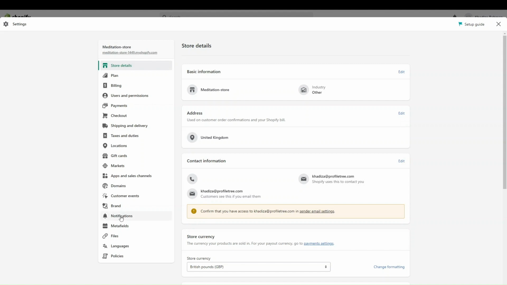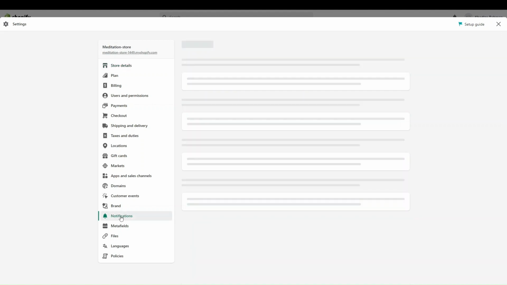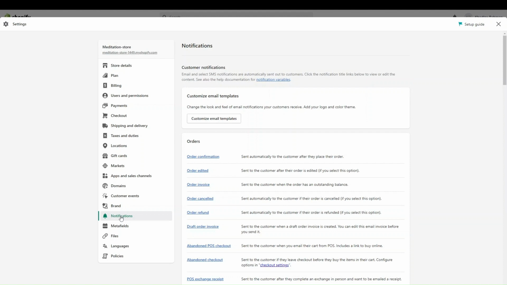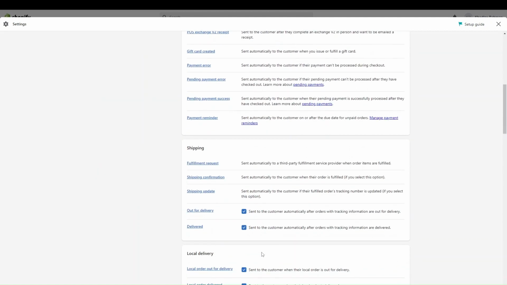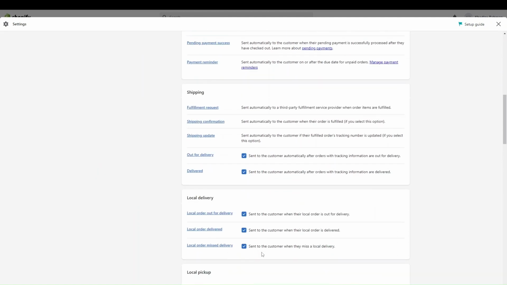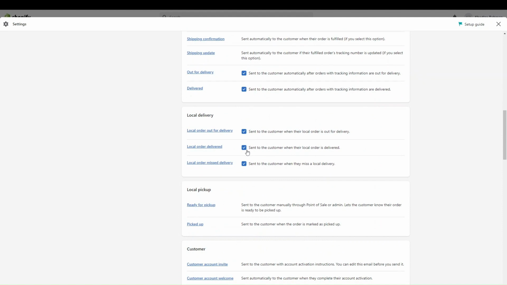Other thing that's important is the notifications tab. So this is essentially what notifications will be sent. Things like the order confirmation. So that's obviously going to be sent to the customer after they place their order. Order cancelled, order refund. These are all notifications that will be sent to the customer, and you can decide if you want to have them enabled or not. You can also edit them.